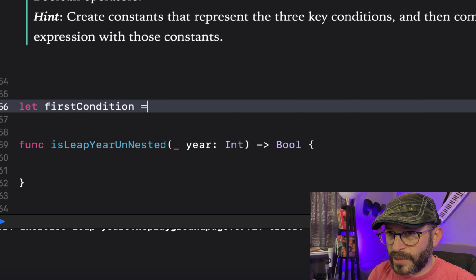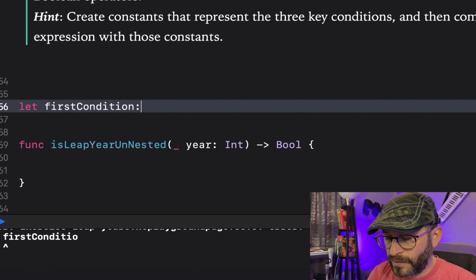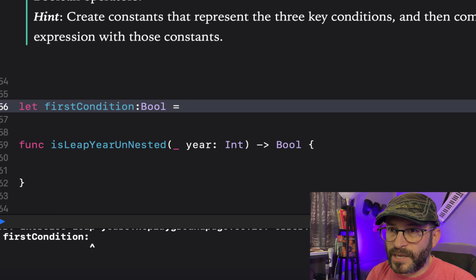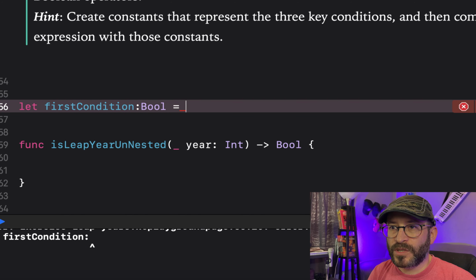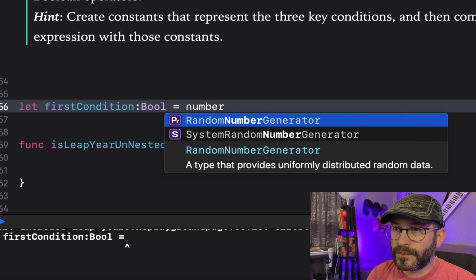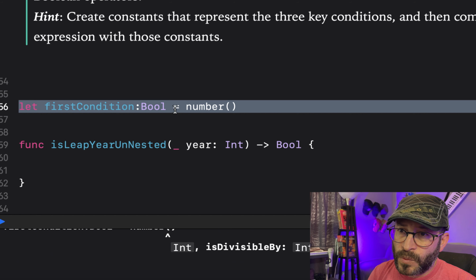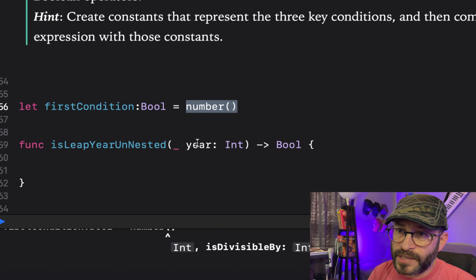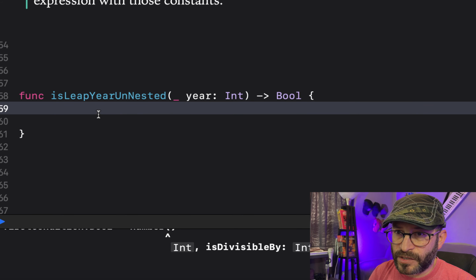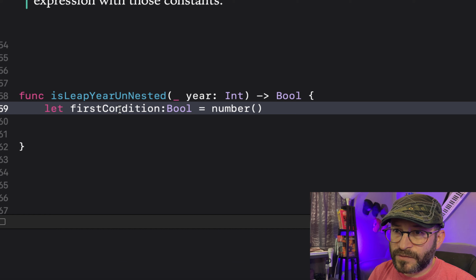and it's going to be either true or false. So it's going to be a bool. And we'll assign the bool to the first condition, which is that the number is, we've got to reference the year inside of this condition. So this statement that we're going to make, we've got to throw it inside of this function, actually. So let's make the first condition.